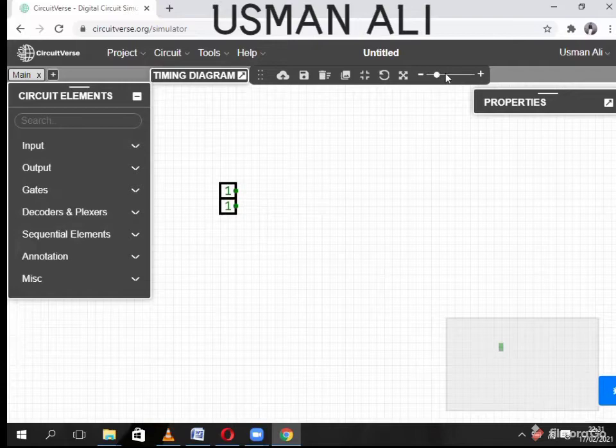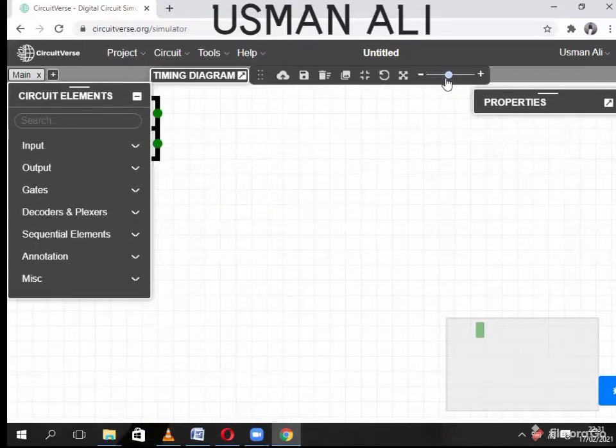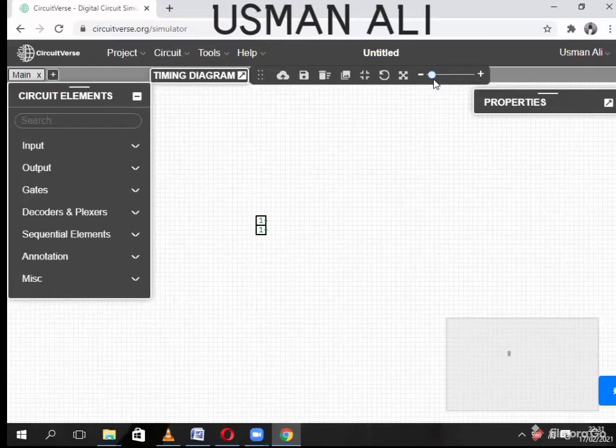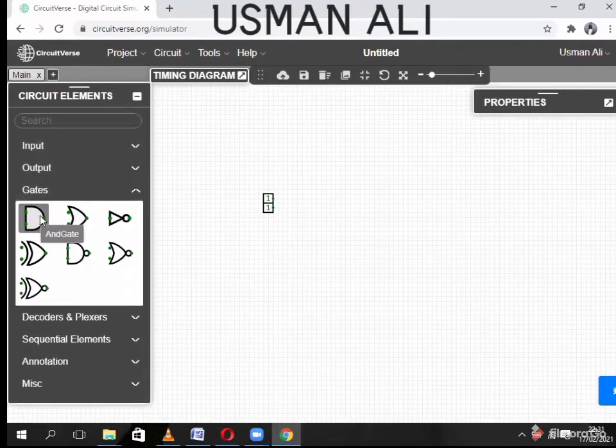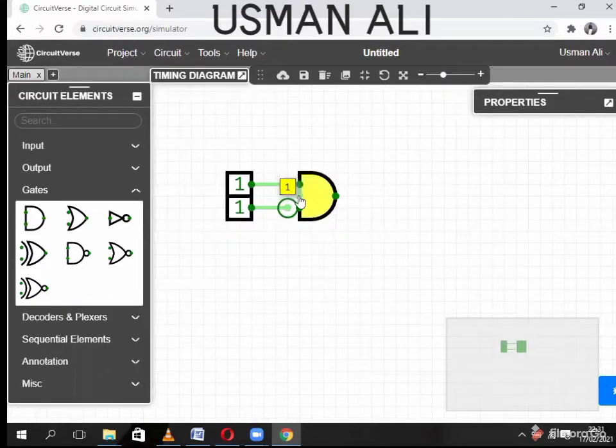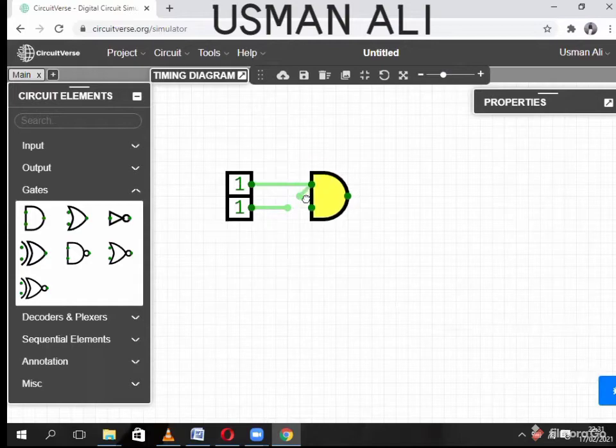Here is a button you see here. You zoom in and zoom out with that. Also you can press the plus key on your keyboard to zoom in and zoom out. Now take a gate. First we take the AND gate, place it here and then connect the terminals. When you're using it, make sure the point is connecting in the right place. You see it is not in the right place. Therefore, zoom in a little, then connect the point in the right place.